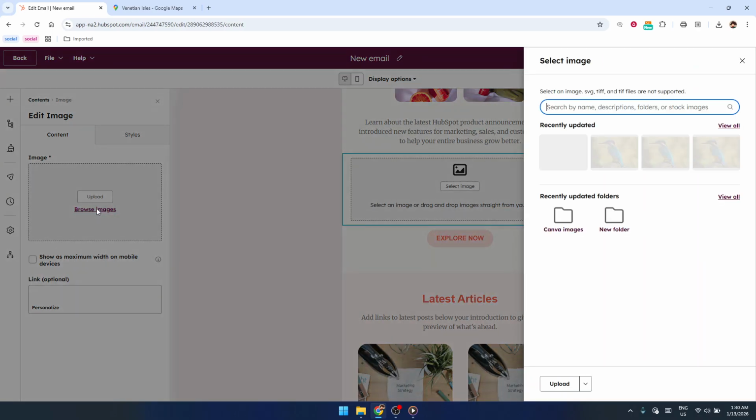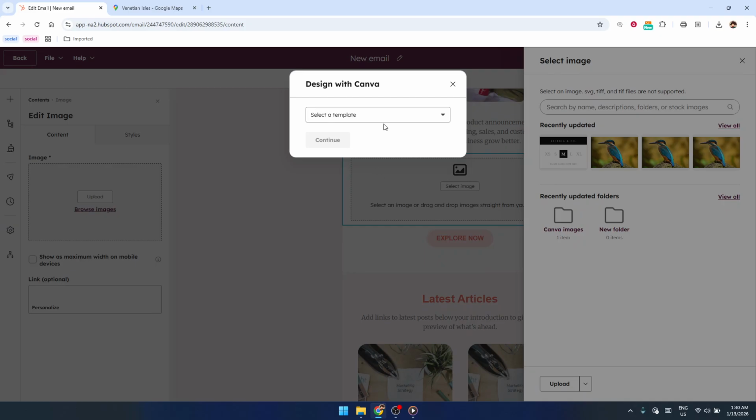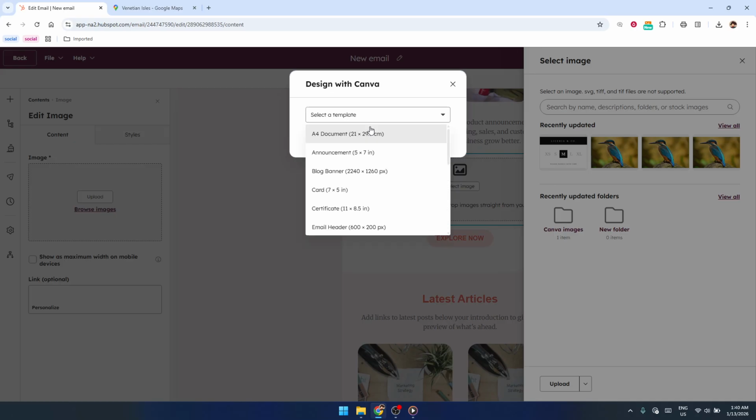In that right panel, look for the Upload area and click the Upload icon. Among the options that appear, choose Design with Canva. This is what connects HubSpot directly with Canva, so you can design without ever leaving your email editor. If it's your first time, you may be prompted to log into your Canva account in the pop-up window.